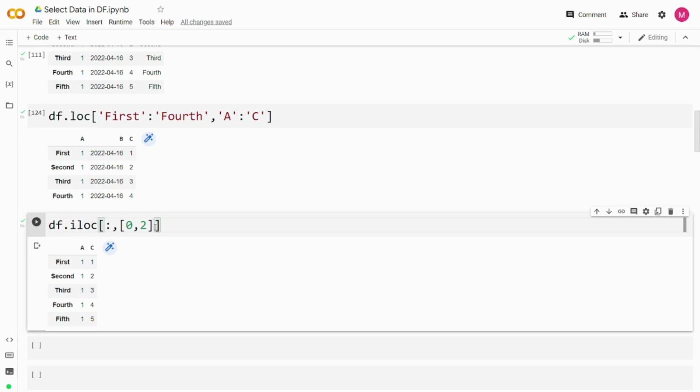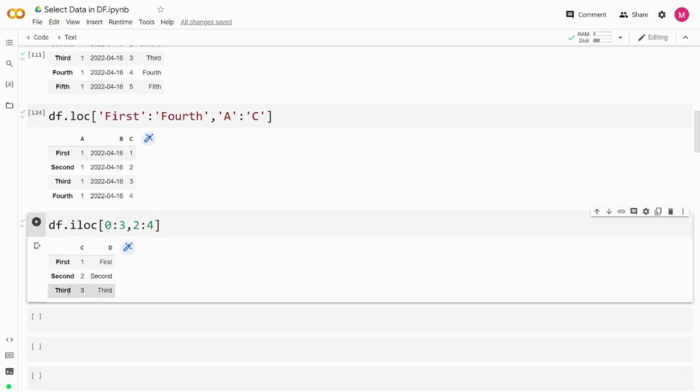Now over here also we can pass the range information, say from 0 till 3, and in the columns 2 to 4. And over here you can see we got only these index value data.